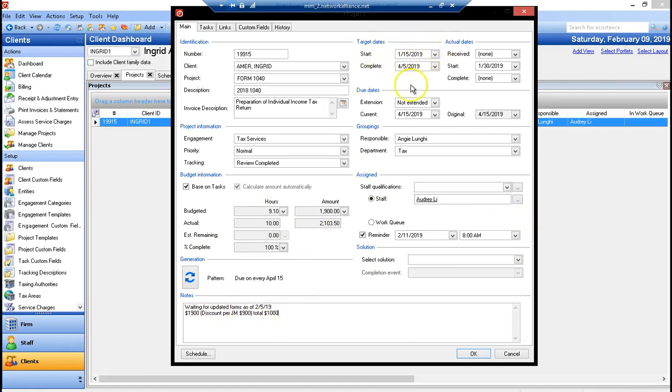You'll have the start dates, the complete dates, the due date, and if it needs to be extended or not. This is where you will put it in. A responsible person, the staff assigned, and also you can create reminders for yourself. Like this one has it for 2/11 at 8 a.m. Audrey will get a reminder to update this project.